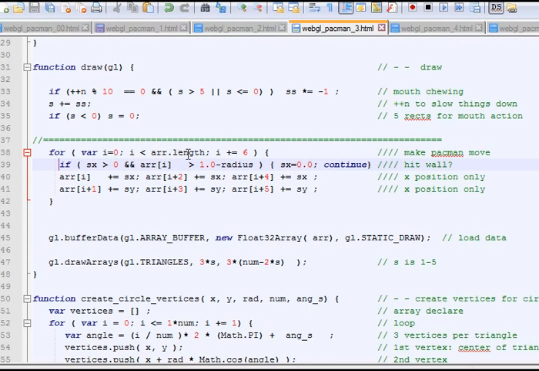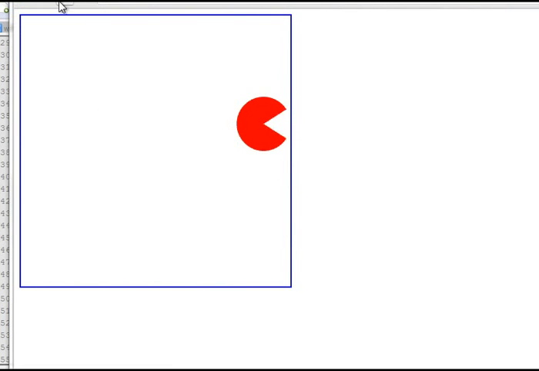We loop over every vertex in the Pacman, and remember that we have to move six numbers, the number of three vertices. This command basically makes sure that when Pacman hits the wall of the canvas, it will stop. So here we deal with the X coordinate, here we deal with the Y coordinate. Okay, we make the Pacman move in one direction.